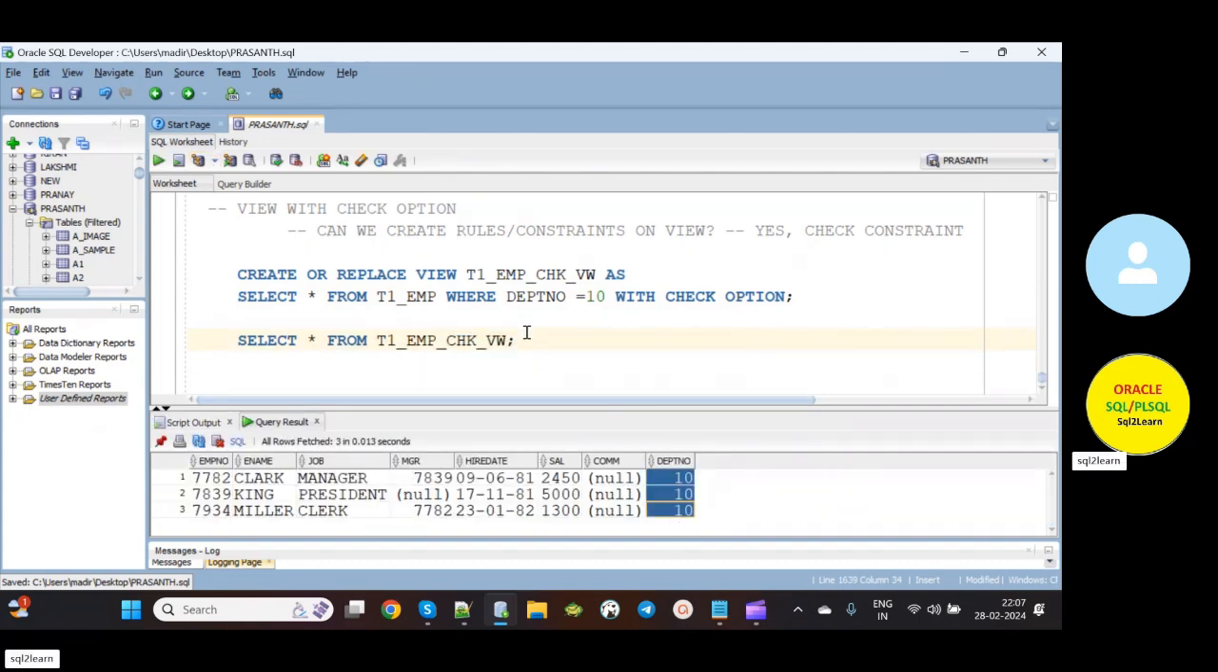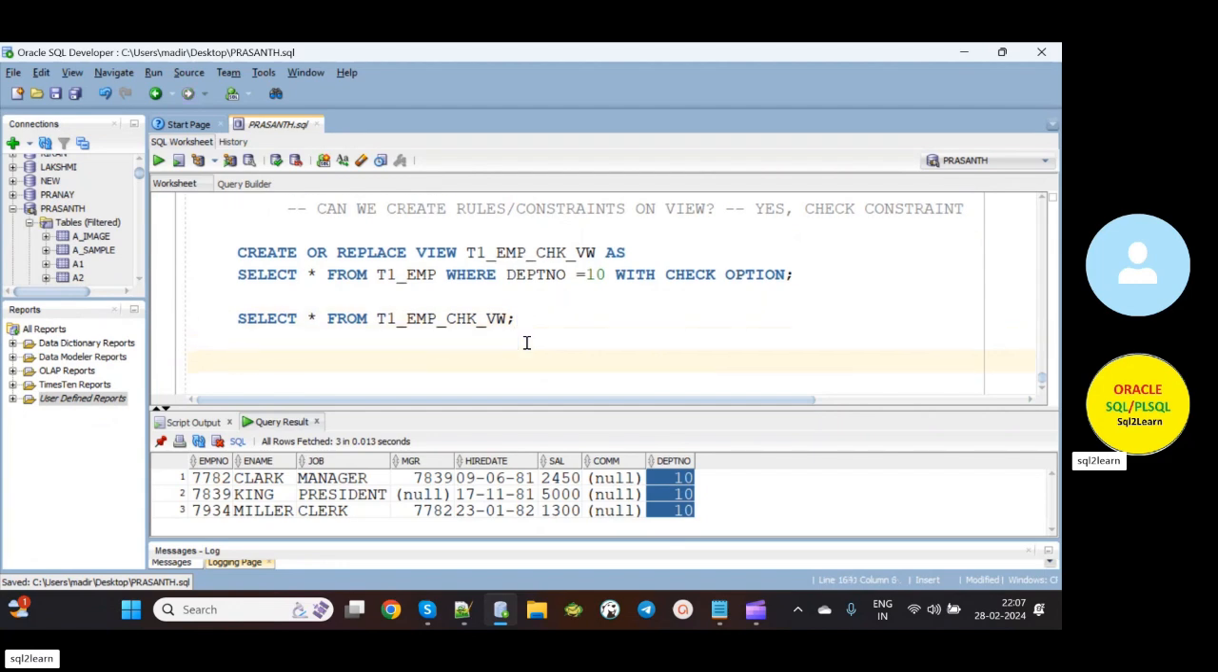Now I will perform a DML operation on this view, then you will get clear on this check constraint. I'm inserting into the view, taking only 3 columns: employee number, employee name, and here I will take department number also. Values.